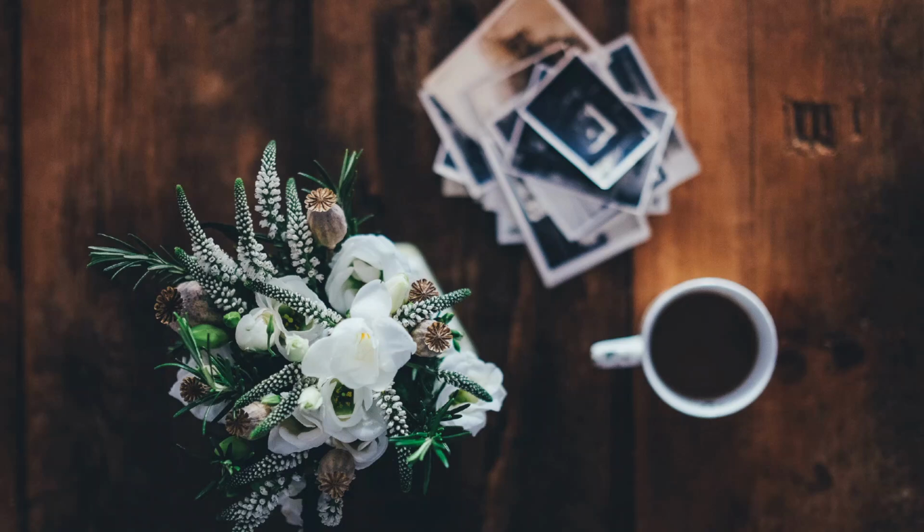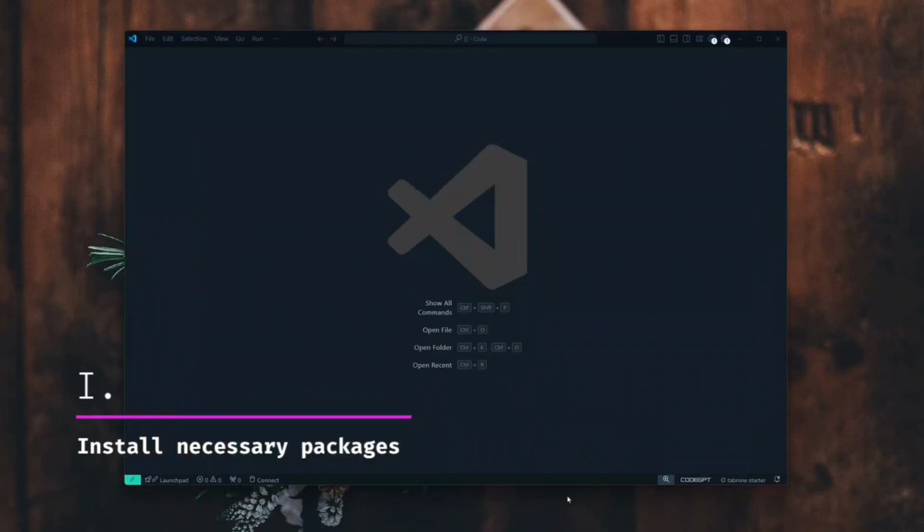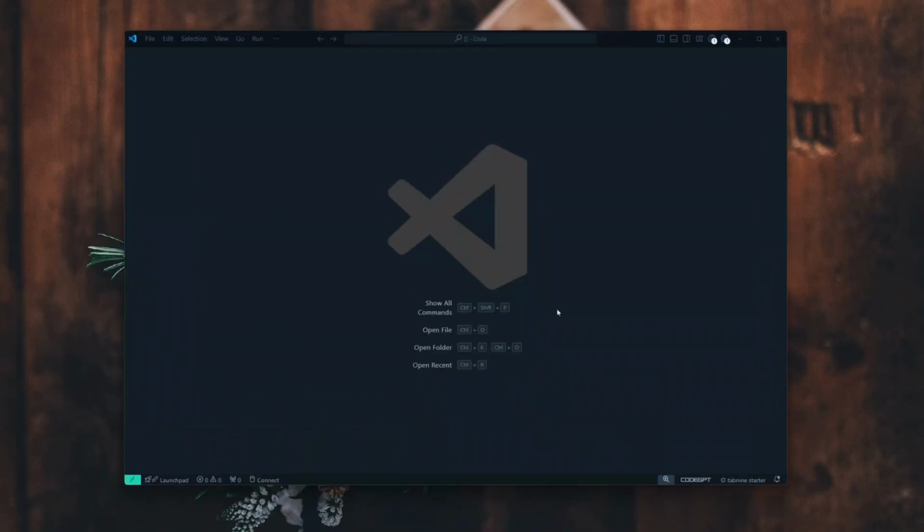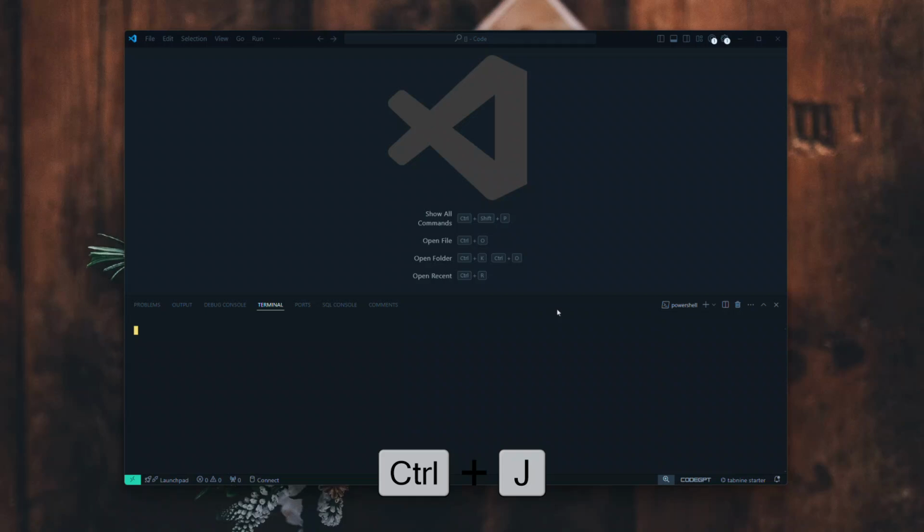I'm using Visual Studio Code in Python 3.10, but you can use a different IDE or another version of Python as well. Let's get started. First, we will check and install necessary packages. To make things easier, I will open VS Code and use its terminal so you can follow along more easily. Press Ctrl+J to open the terminal inside VS Code.